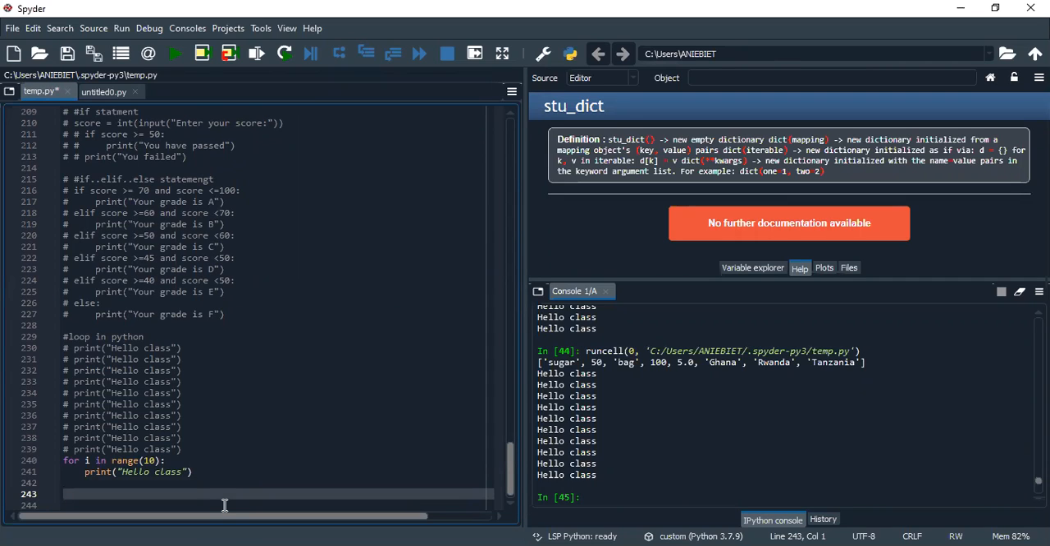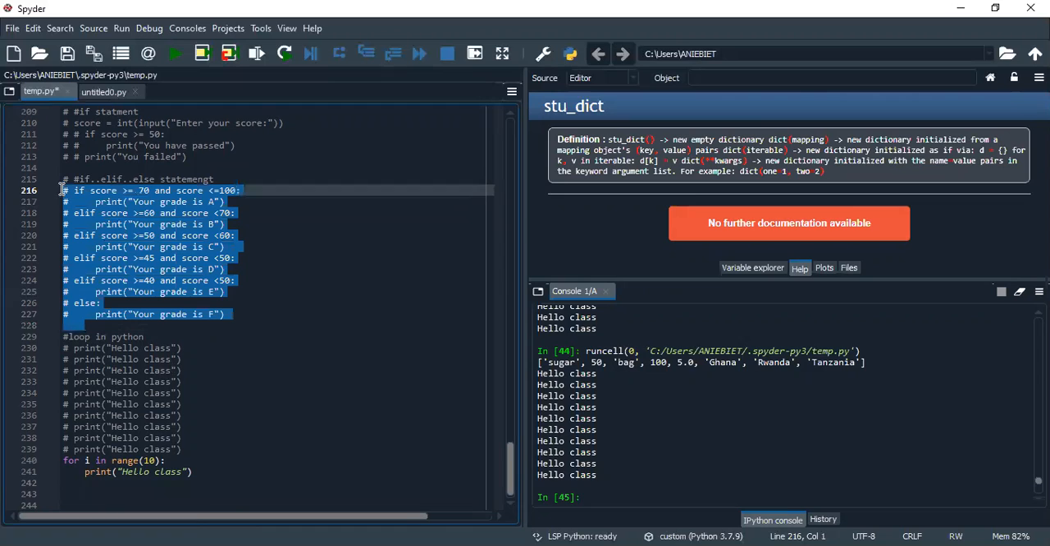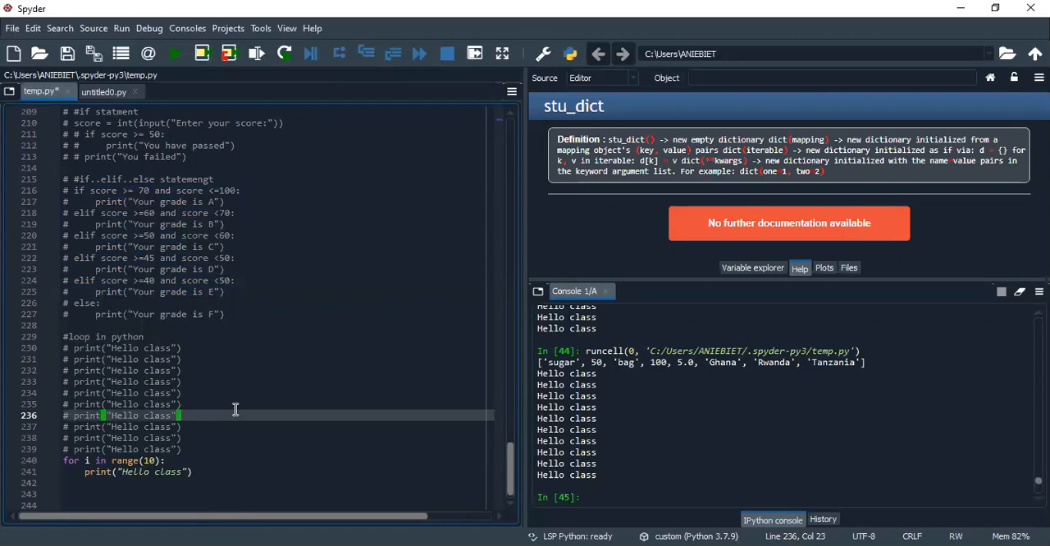Now, let me give us one quick classwork. What if we want to modify our grading system? We want it to take multiple courses and print their grade. So can someone suggest a way around that? Using a loop, right?